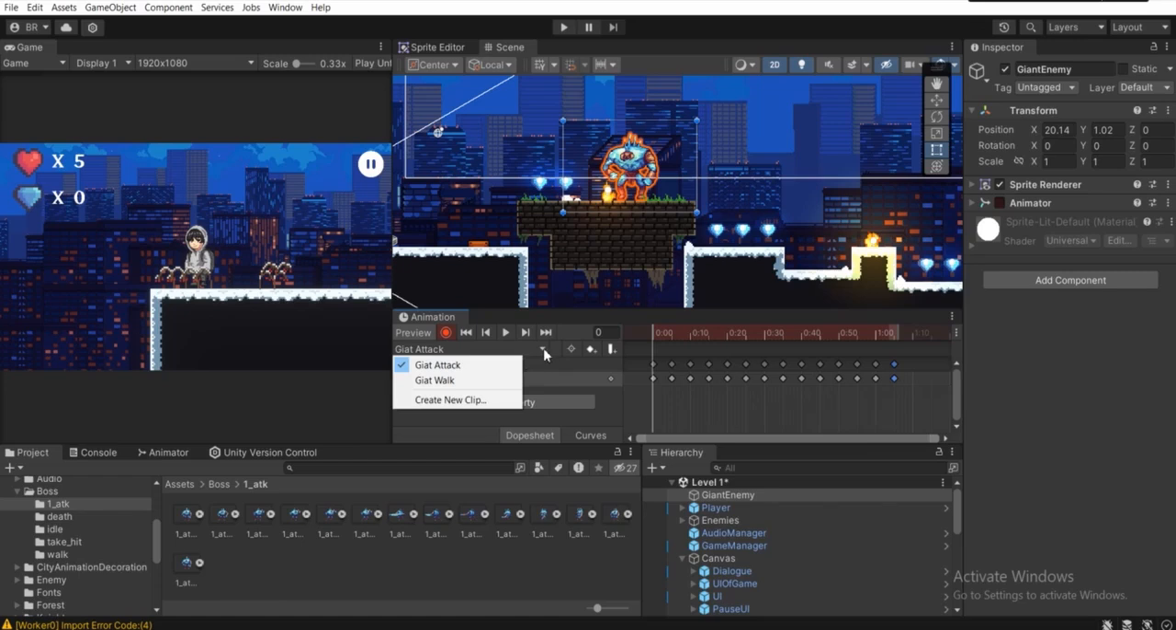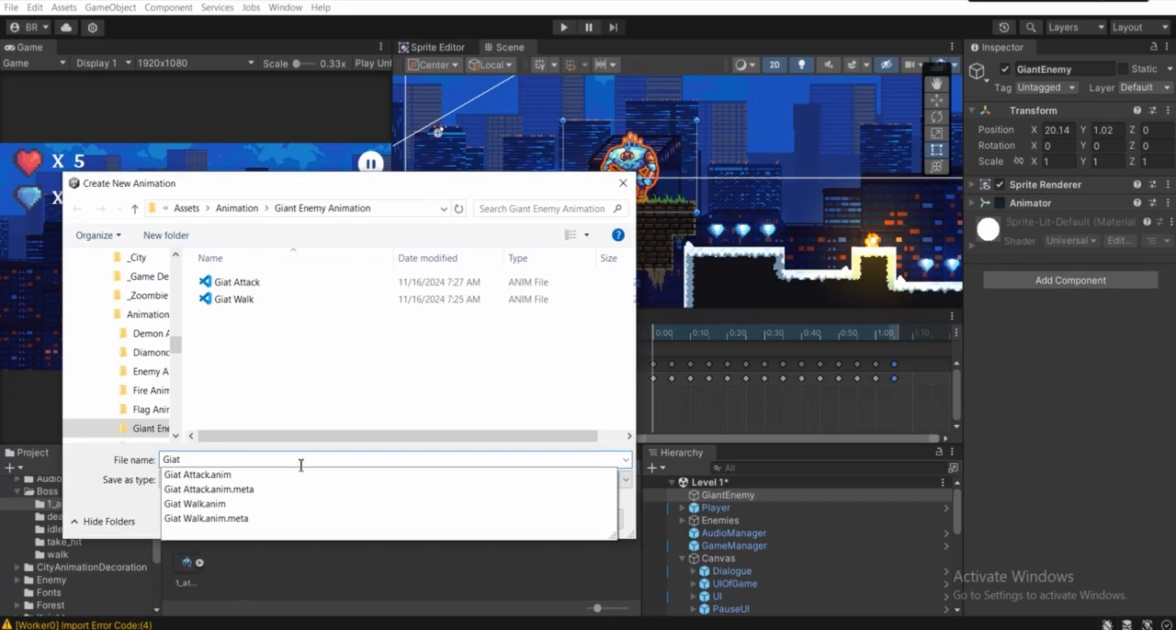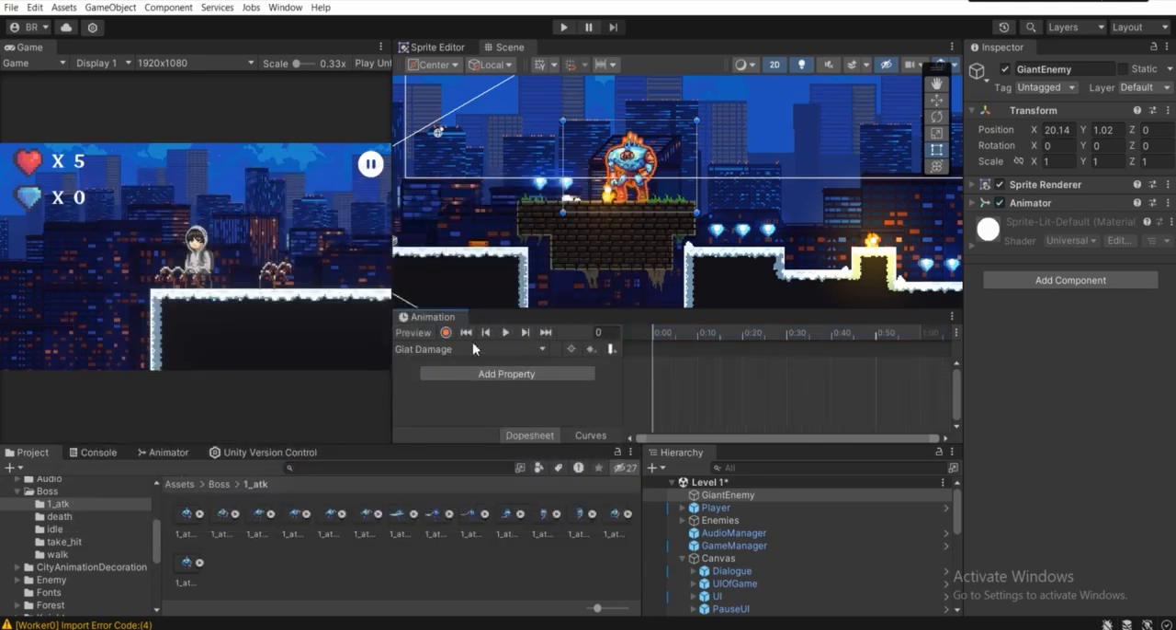So let's click right over here, select the enemy game object giant, and make sure you click on this record button to capture the animation once again. Let's create another clip, and let's call this one something like hit or damage, or take damage. We're going to call this one giant damage. Let's click on this record button to record our animation.